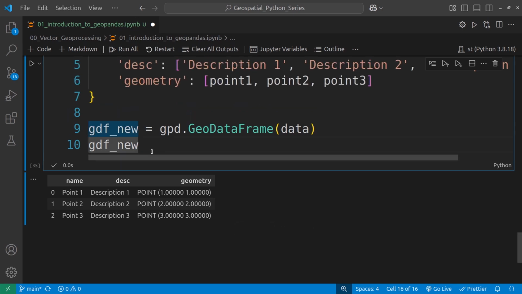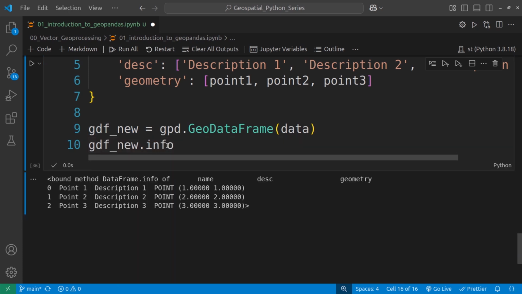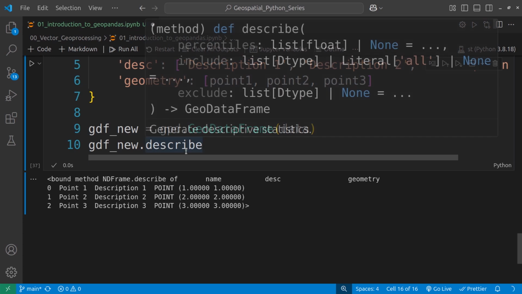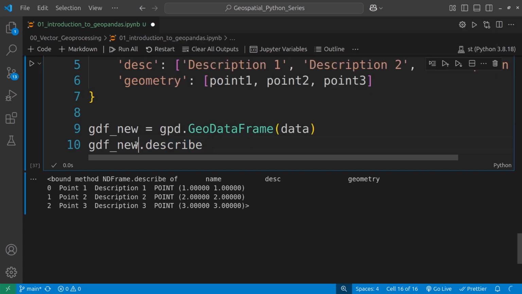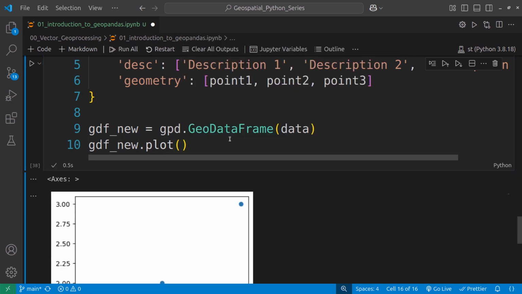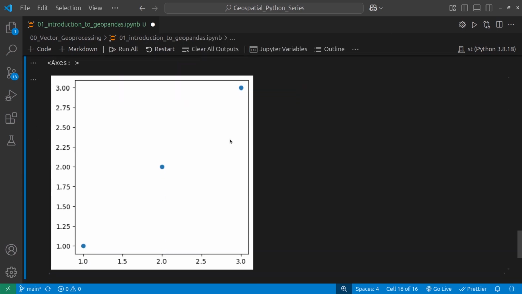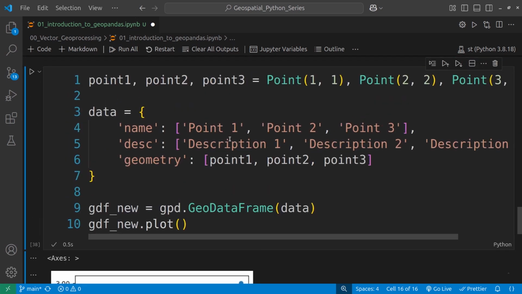I can do all the things we have done with GeoDataFrames with this one also. I can call the .info if I want to. I can call the .describe if I want to. So it is also a GeoDataFrame, but for now I want to plot it, so the .plot. And then I see my plots over there. So that is it, how to create a GeoDataFrame.